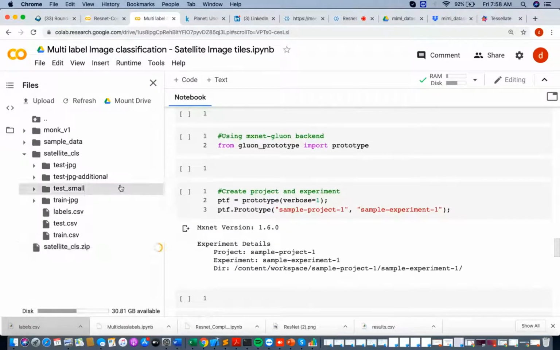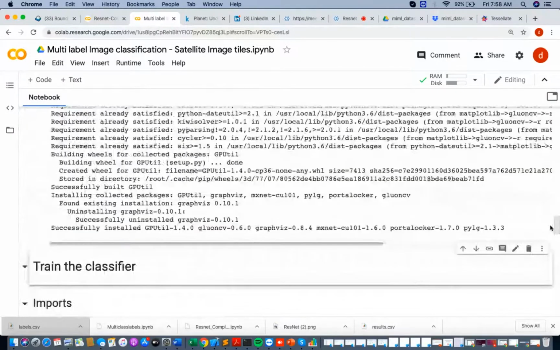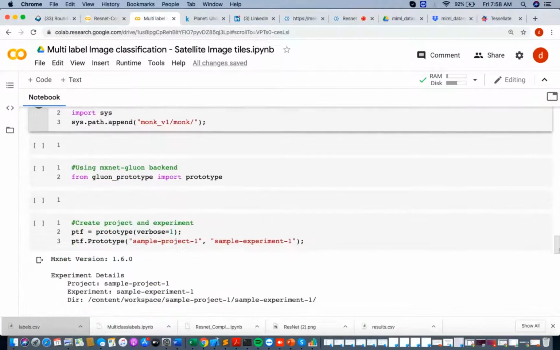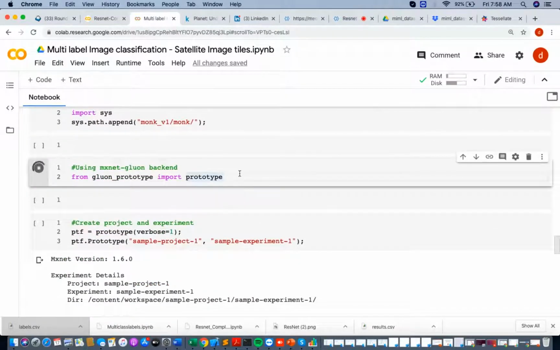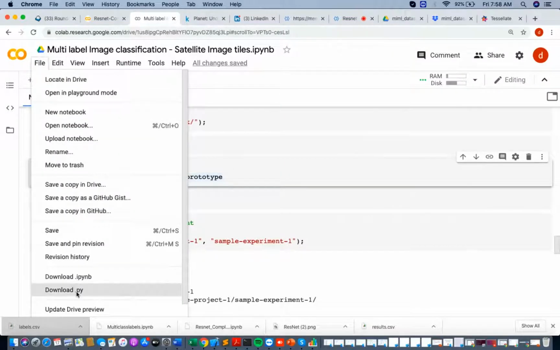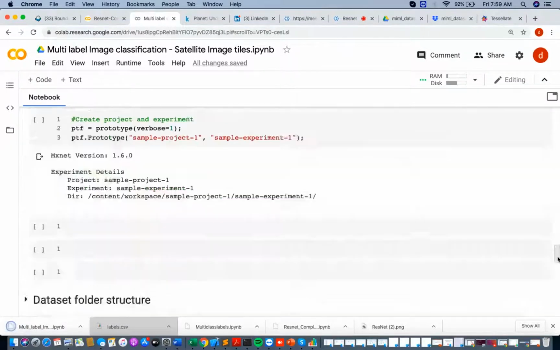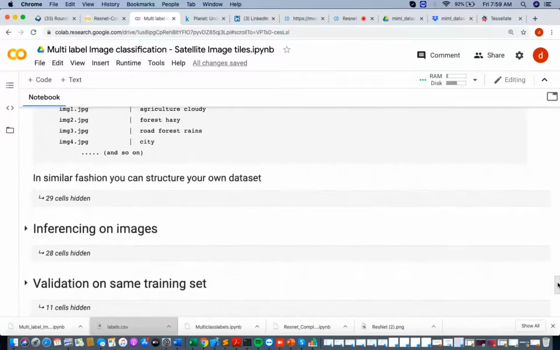Now I'll download this file. I'll keep it as a reference for me. Let it get downloaded. So I'm using the Gluon one. I'm just using Monk where I'm using Gluon actually, MXNet Gluon. I'll also upload it here.